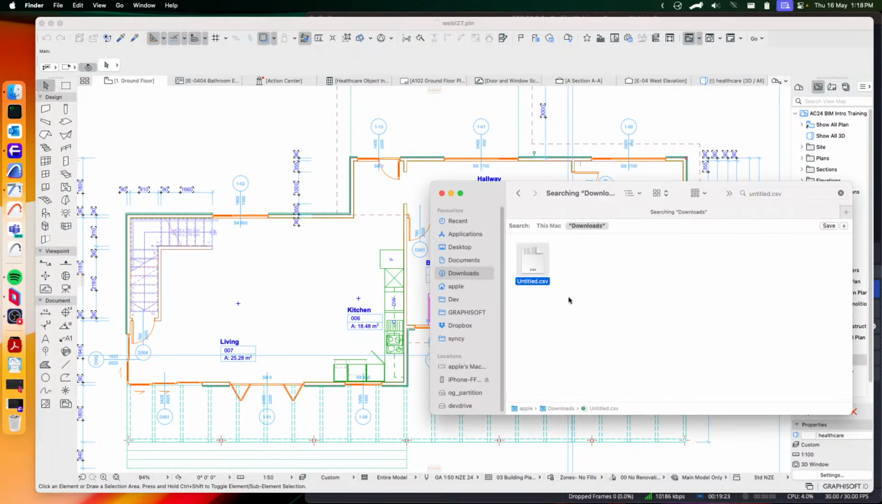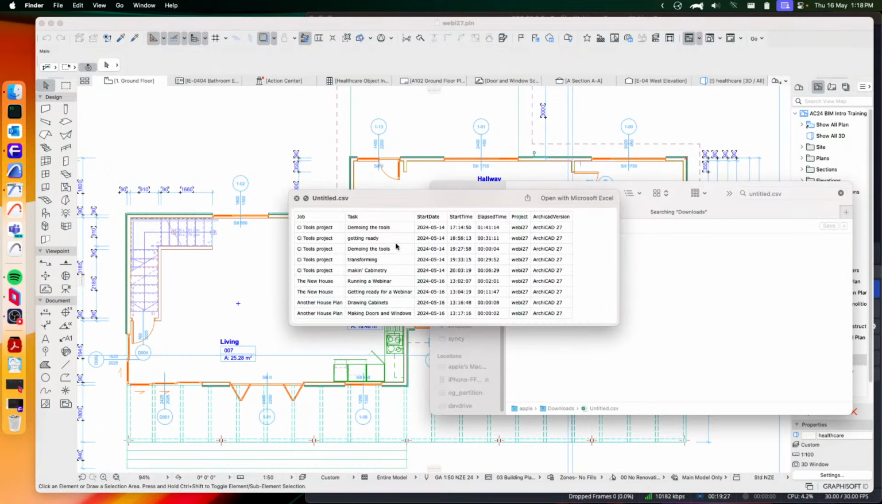And the file itself, this is the file that I'm working on at the moment, will look roughly like this. So you'll see that each row is a time record. We've got the name of the job at the top, so that's the selected job and the selected task.